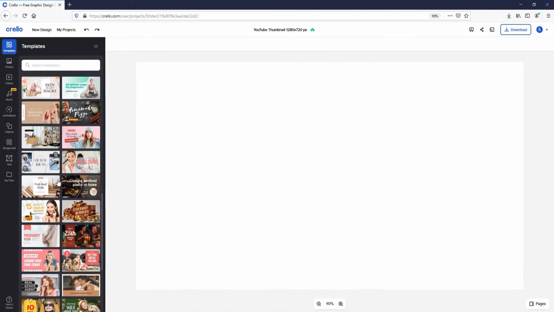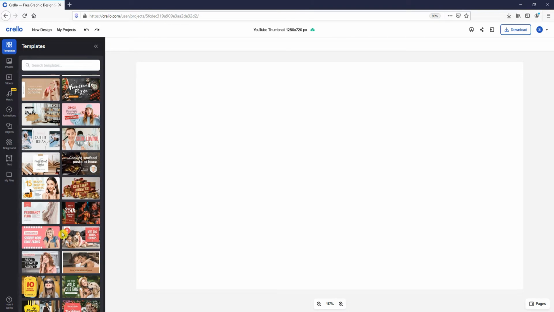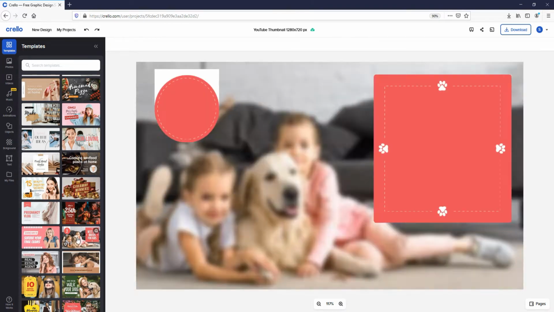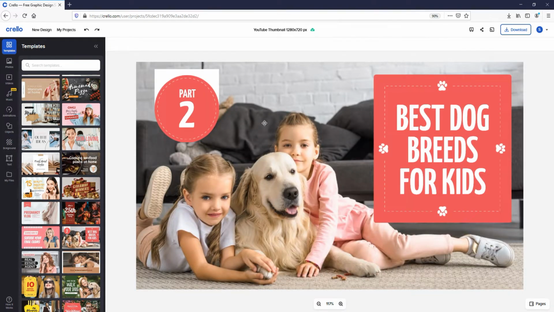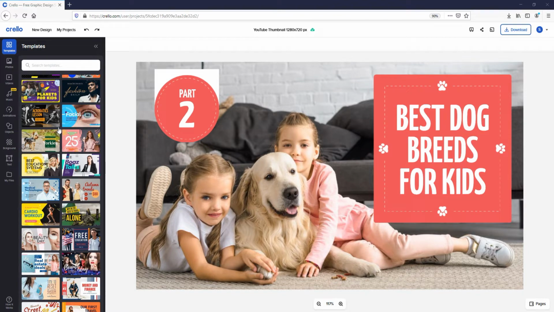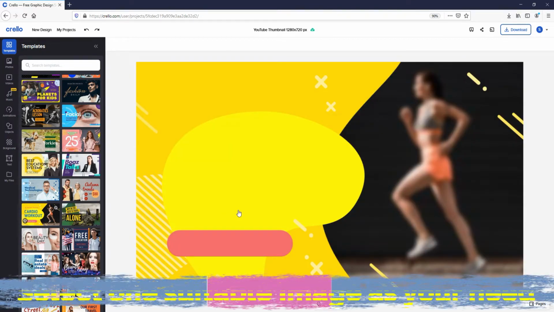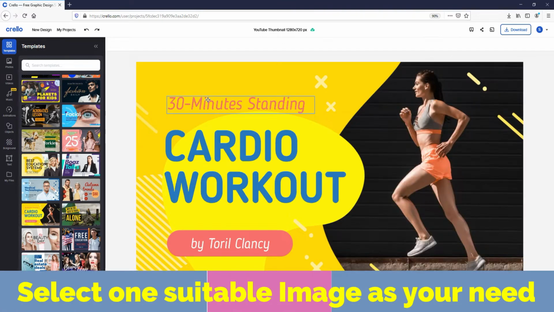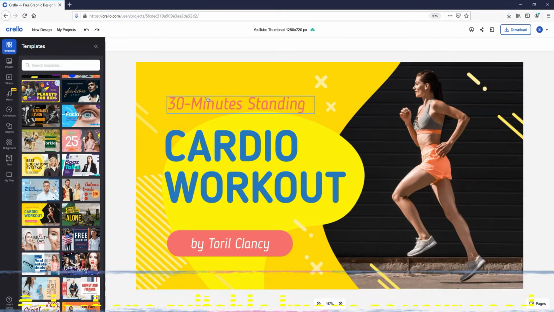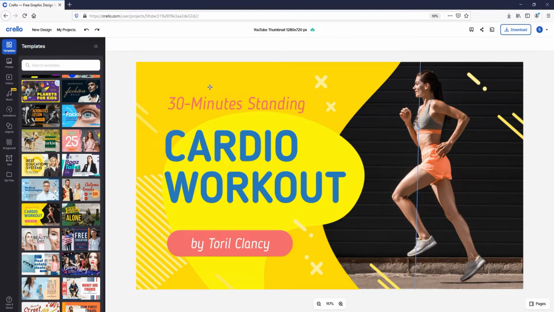and now select any one best template which is suitable for your video. You can search through the list from top to bottom. Select one template for your YouTube video thumbnail. I am selecting this yellow color template for making a thumbnail.